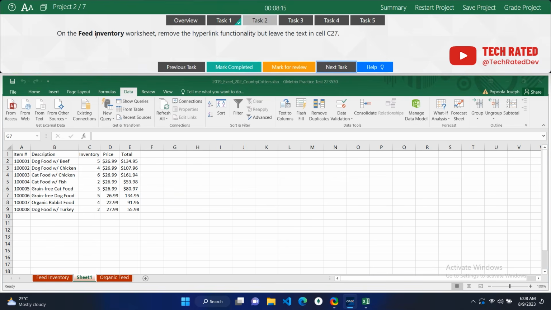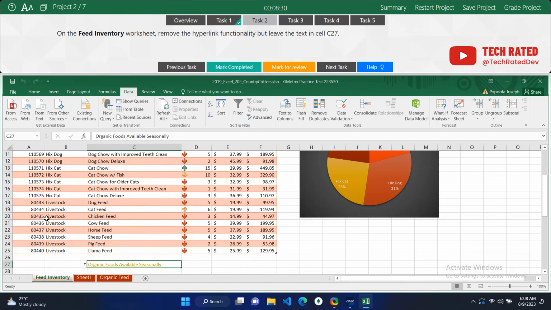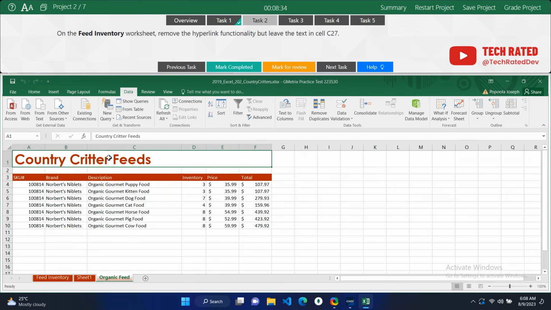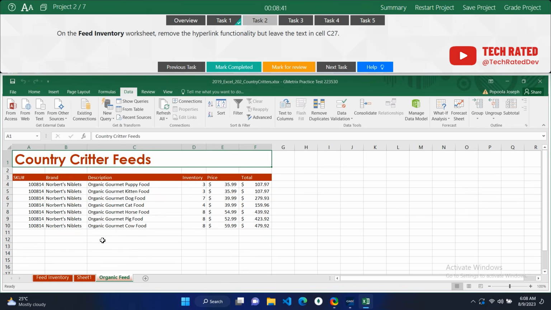This task says on the feed inventory worksheet, remove the hyperlink functionality but leave the text in cell C27. We have to go to C27 first. So we're told to remove this hyperlink here. Currently now, if you click it, it will take you to this header right here. But we are told to remove the link here.